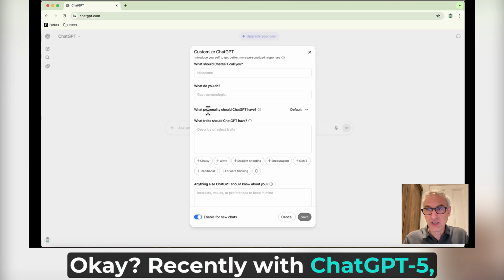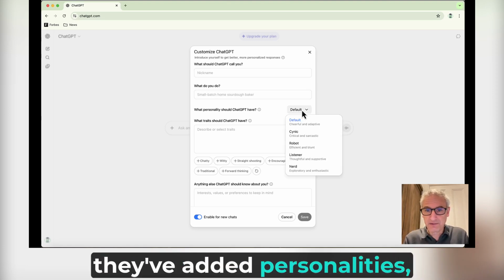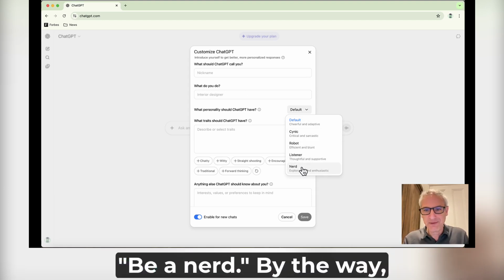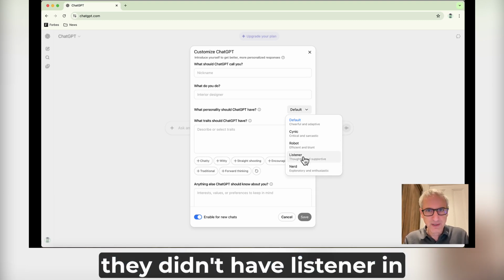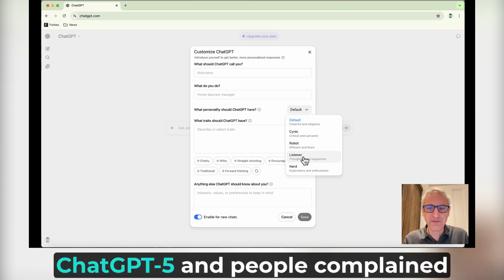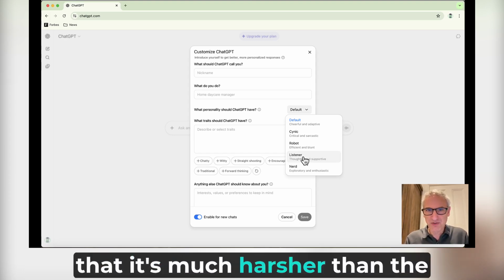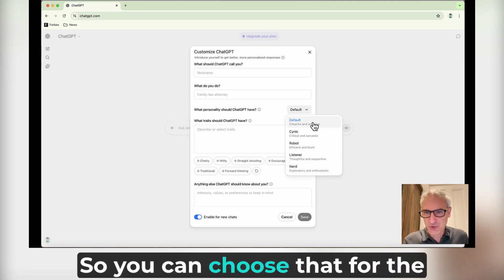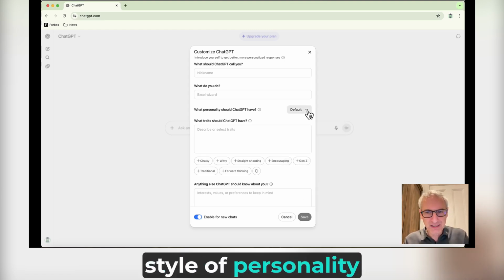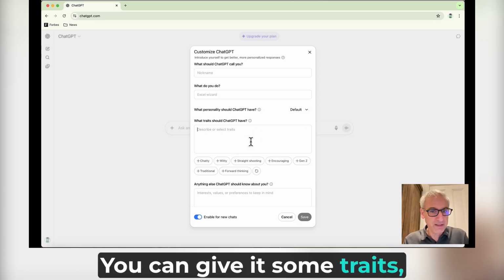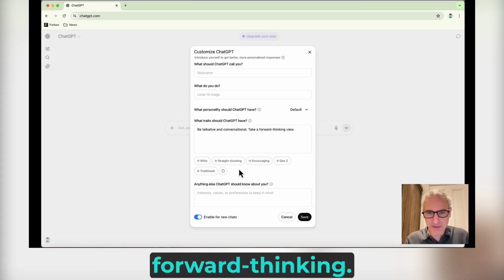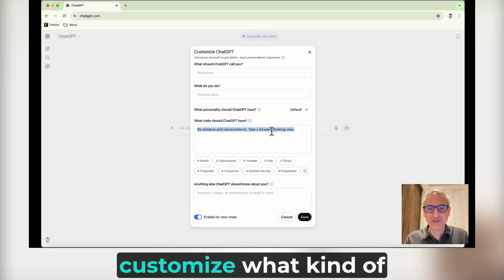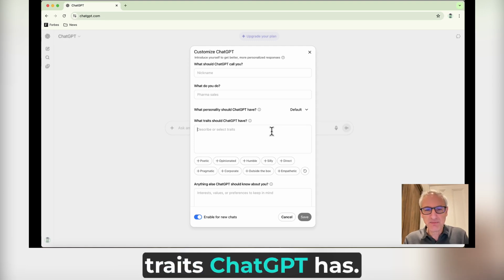Okay, recently with ChatGPT 5, they've added personalities, so you can say be cynical, be robotic, be a great listener. Okay, be a nerd. By the way, they didn't have listener when they came out with ChatGPT 5, and people complained that it's much harsher than the older models. So this was added. Okay, listener or be a nerd. So you can choose that for the style of personality that ChatGPT has. You can give it some traits, so like chatty and forward thinking. Okay, and you can really customize what kind of traits ChatGPT has.